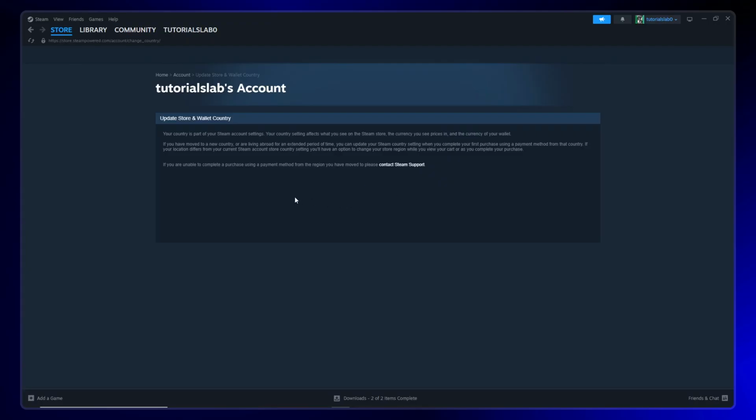However, here's where things get important. In order for this option to actually appear and function, you must meet two specific requirements. First, you must physically be in Argentina. Steam actively checks your IP location to verify your actual physical presence in the country. Second, your payment method must also be from that country. Without meeting both of these requirements, the Update Store Country option will not appear or work properly, just like you can see in my video.